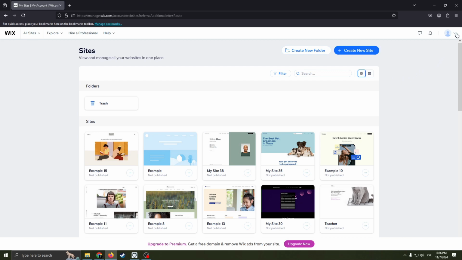Firstly, you need to create an account or log into your account on Wix.com. As you can see, I already did it. I'm in my account. So guys, feel free to create an account on Wix.com because you just need to use your email address and create a suitable password. It's completely free to create an account on Wix.com.